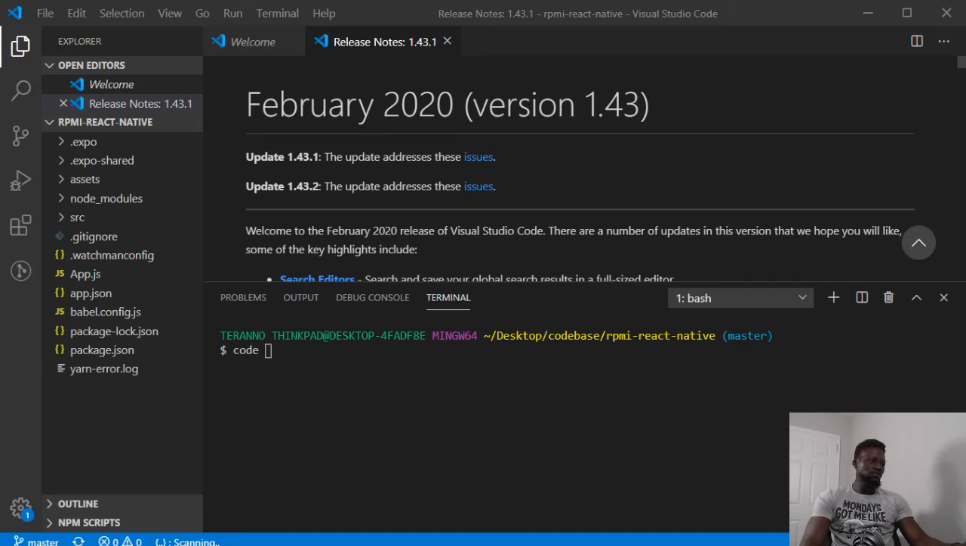Google Express.js generator. So yeah, this is how you install the Express generator in your local repository, in your local system. You just do an npm install global Express generator.